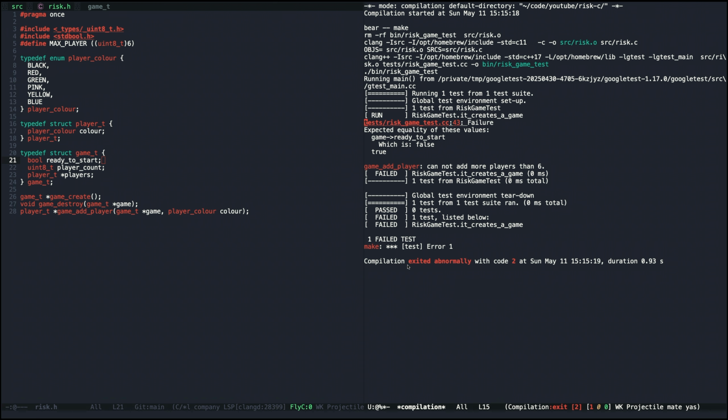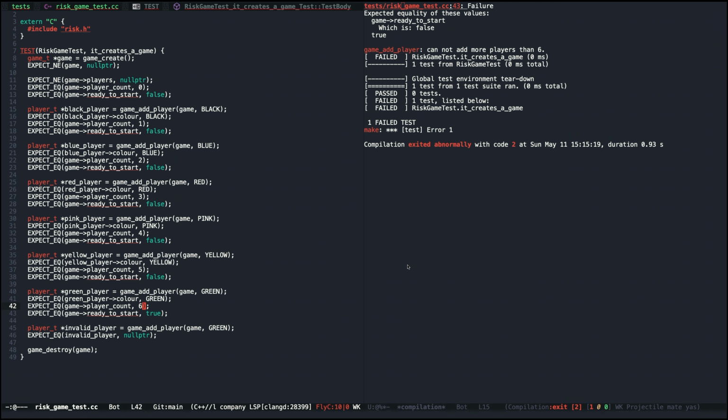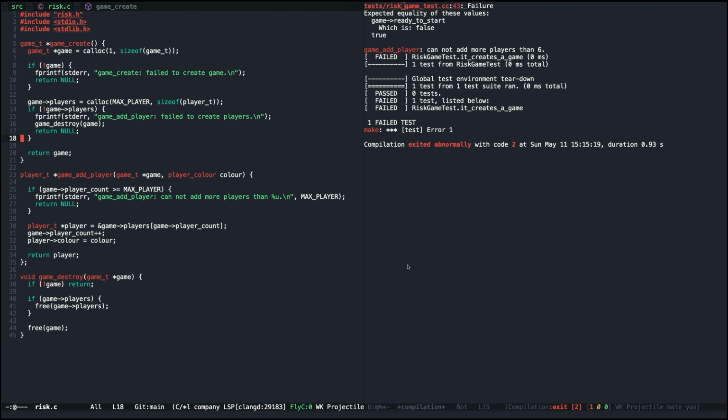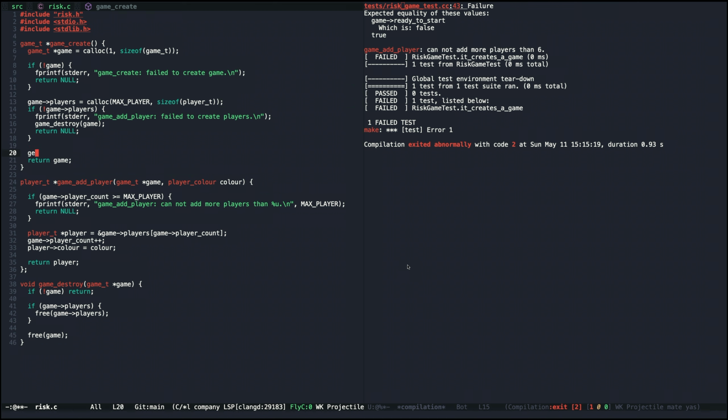And okay, we have a test failure here. Let me restart the LSP, and you can see that it is not true because we haven't implemented this at all. So let's go to our risk.c for good measure as well. Here, let's initialize the flag ready to start when we create a game. Ready to start to be false.